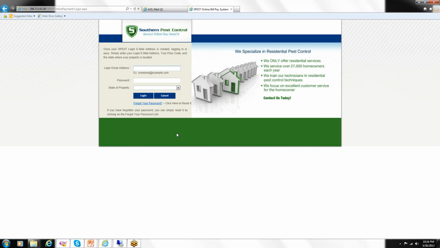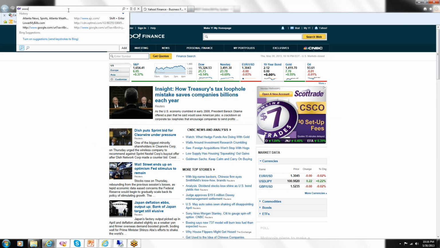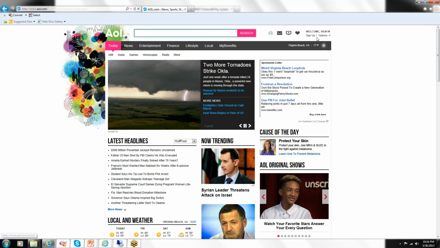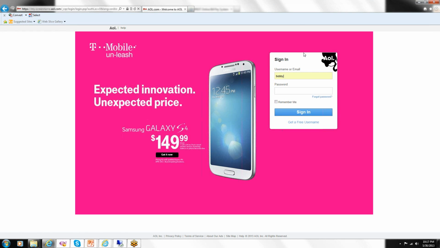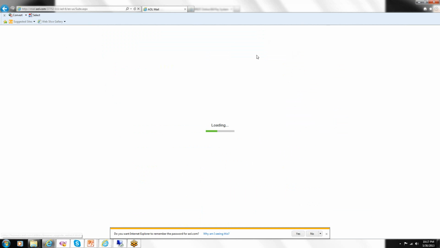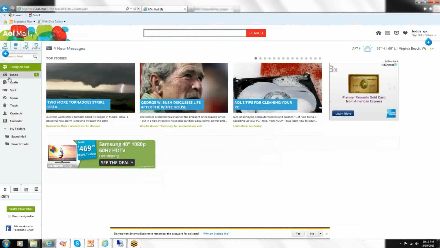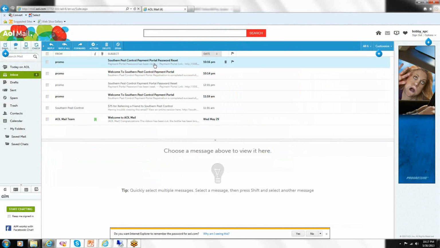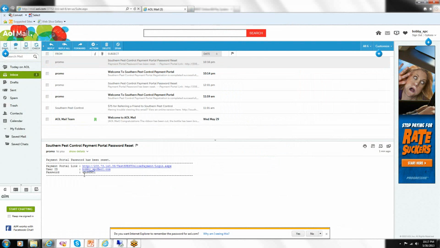At this point, a temporary password has been sent to your email address. So you will need to go to your email, get the temporary password, and then come in and use the temporary password to log back into your account. So for right now, let's go to that email address really quickly and see if we can retrieve the temporary passcode. Okay, here we go. Here we have an email, Southern Pest Control Payment Portal Password Reset. And you'll see there is a temporary password here.